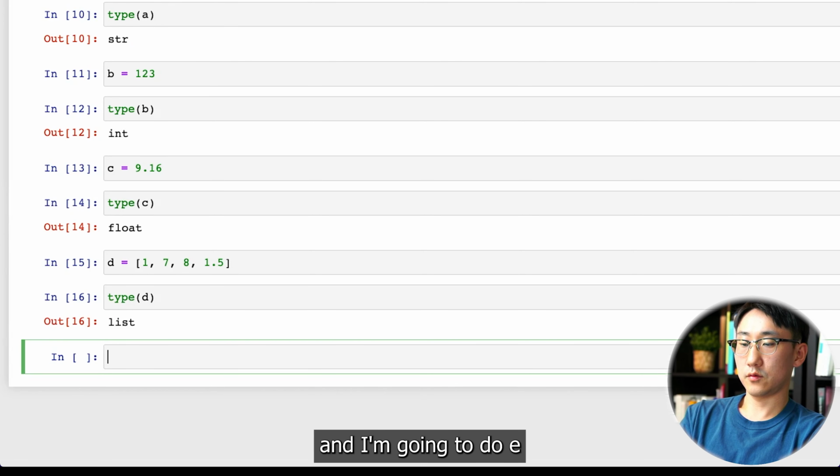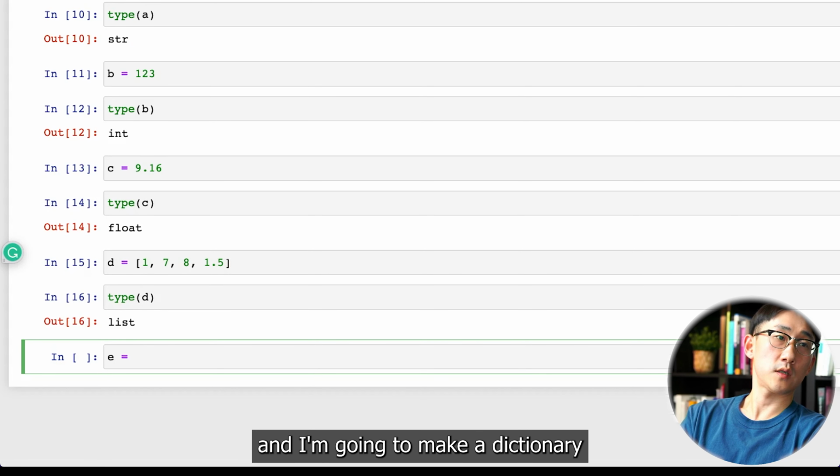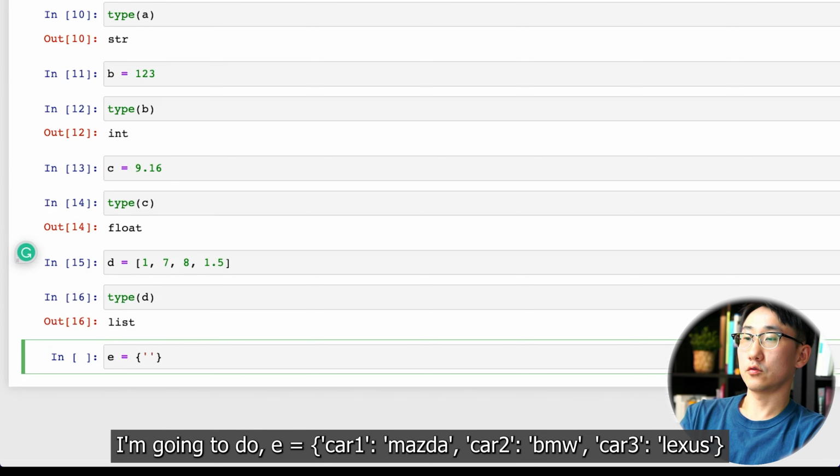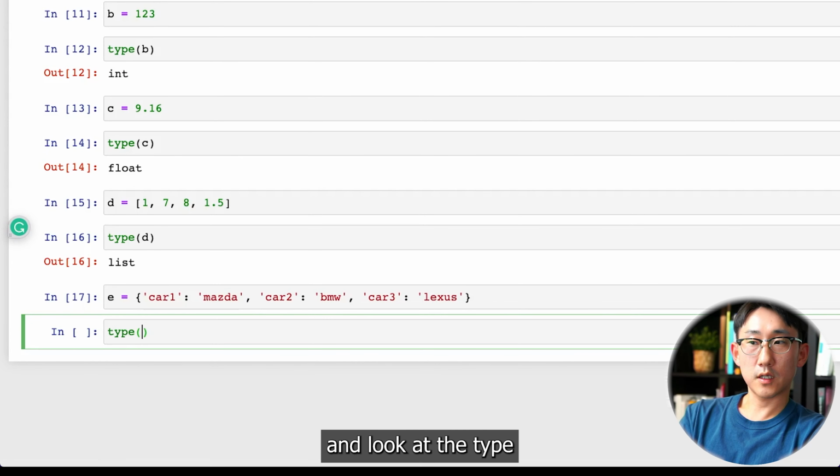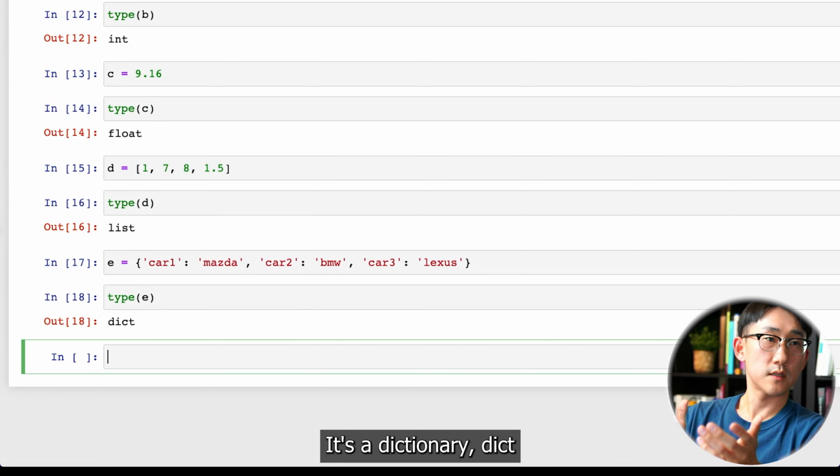And I'm going to do E, and I'm going to make a dictionary. I'm going to do car 1, Mazda. I'm going to do car 2, BMW, car 3, Lexus. I'm going to look at the type. It's a dictionary, dict. Okay.